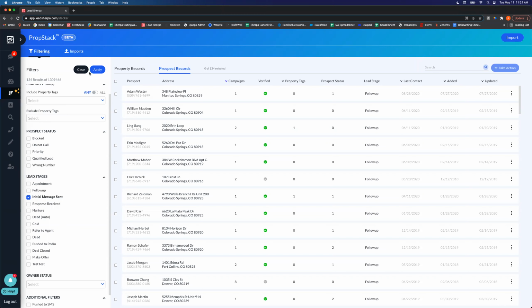So it's possible to create, for example, a batch by only filtering initial message sent, and then you will catch all the people that haven't ever responded to our first initial messages, even if you try to contact them several times.